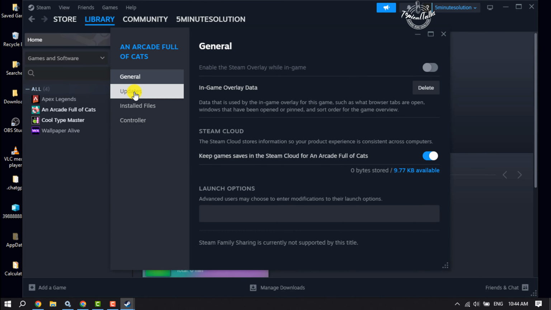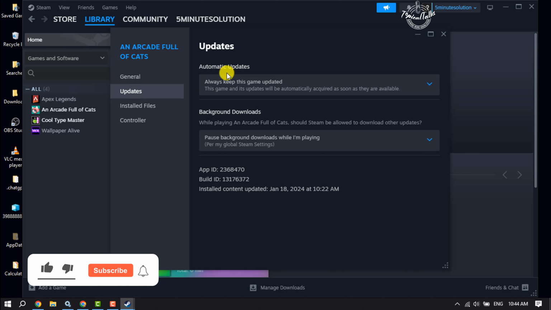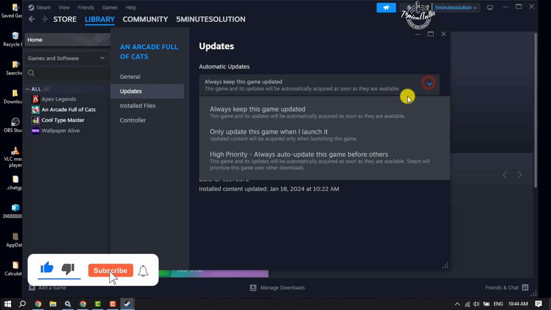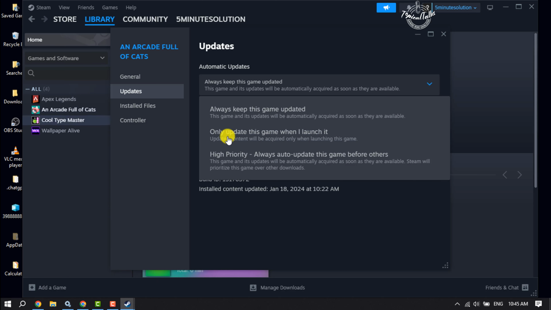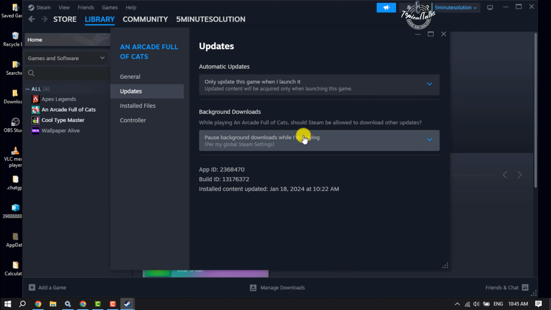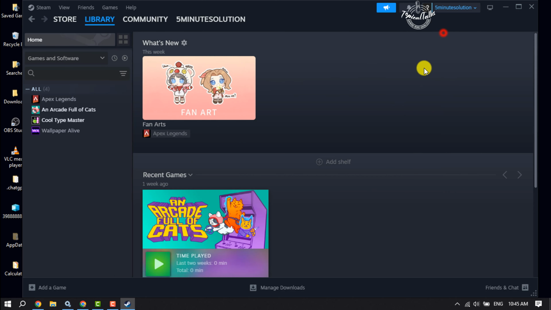and here select Updates. Under automatic updates, click on this drop down, and to disable automatic updates for this game or app, you have to select only update this game when I launch it. And that's it. This is how we can stop auto updates for Steam.